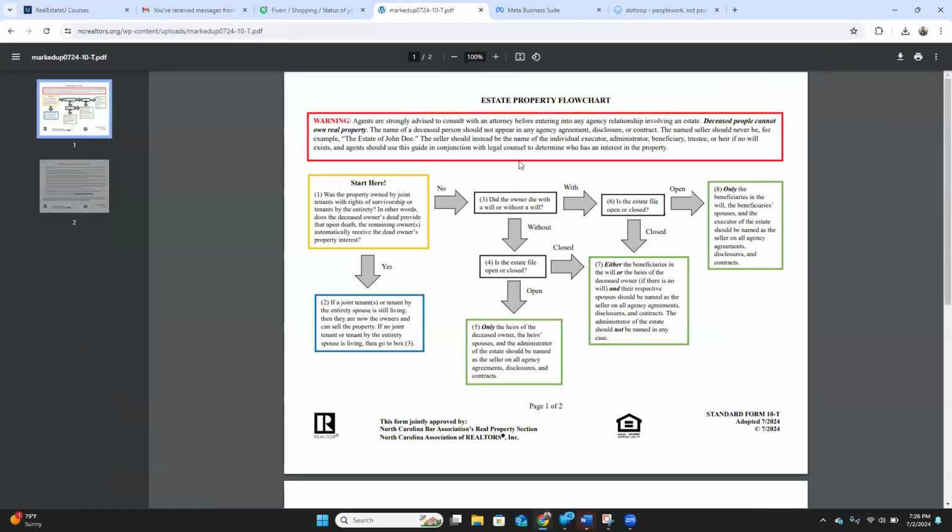All right. So one of the new forms is called the estate property flowchart. And this is awesome because estates are hard to figure out, right? When somebody dies, there's a lot of legal stuff that happens. At the very top, make sure you know that you are strongly advised to consult with an attorney before entering into any type of agency relationship involving an estate, right? Dead people can't own real property. They can't sign contracts. So you have to make sure that you know exactly who is supposed to sign that contract.